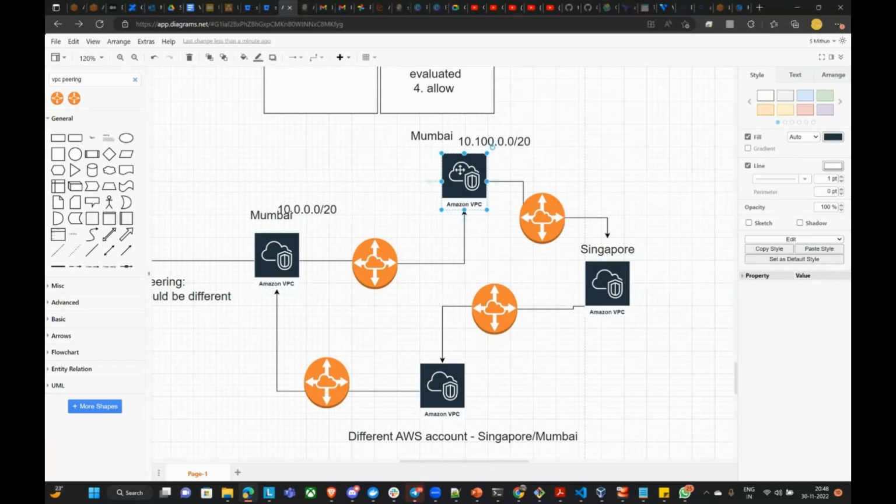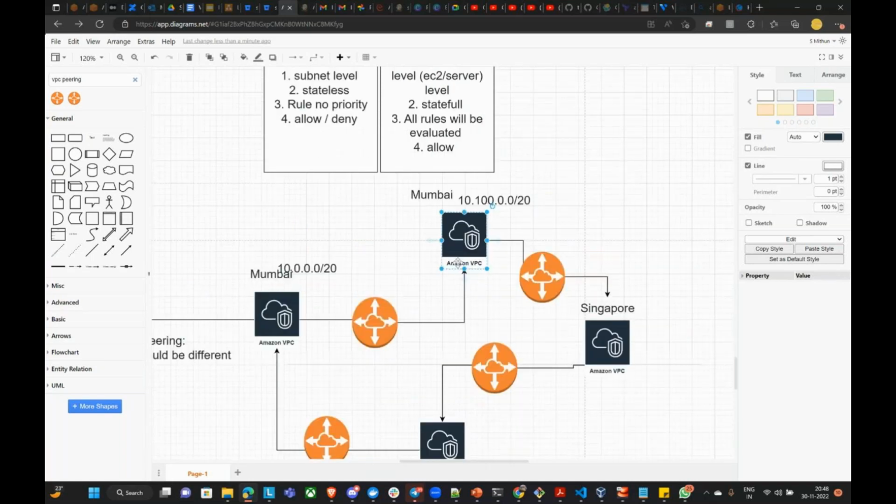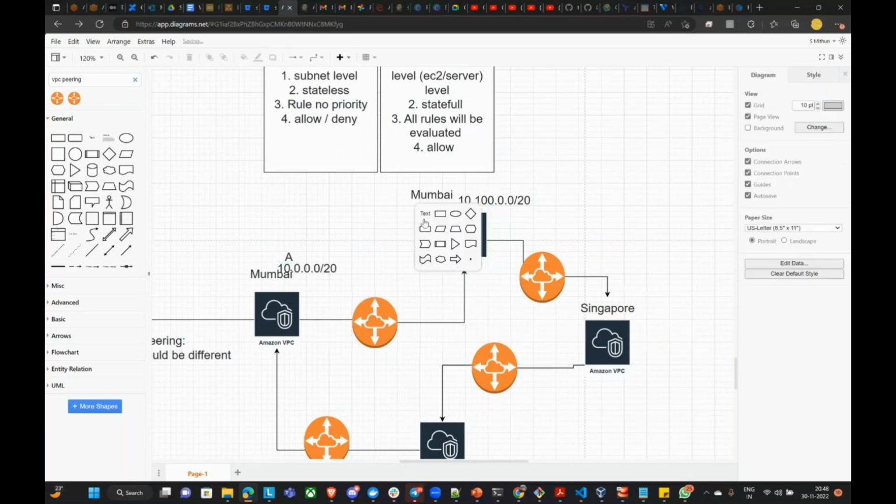You're getting the point? Say for example, this is VPC A, this is B, and this is VPC C. A to B, peering is there. That means A and B can communicate, and B and A can communicate. That is fine. Now B to C there is one peering connection. So B to C can communicate and C to B they can communicate. But A to C and C to A they cannot communicate.